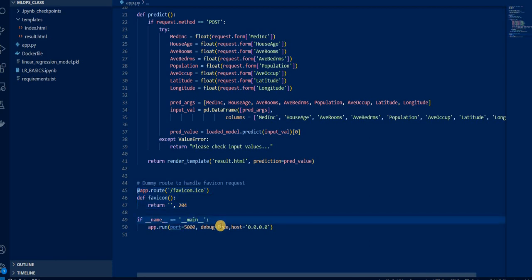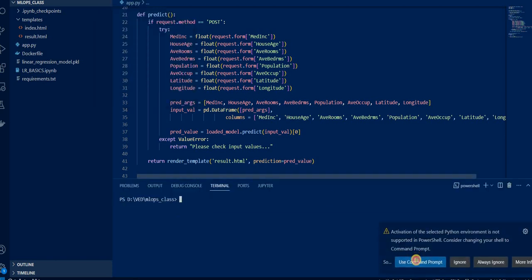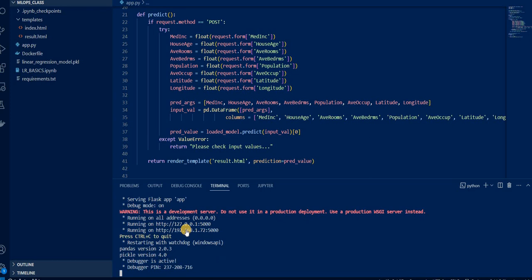Now I'm calling the file here, app.run. That's it. Now if I open the terminal from VS Code, you can use your normal terminal also, there will be no issue. Now python, space, app.py, your file name. Let's run this. And now it is running here.